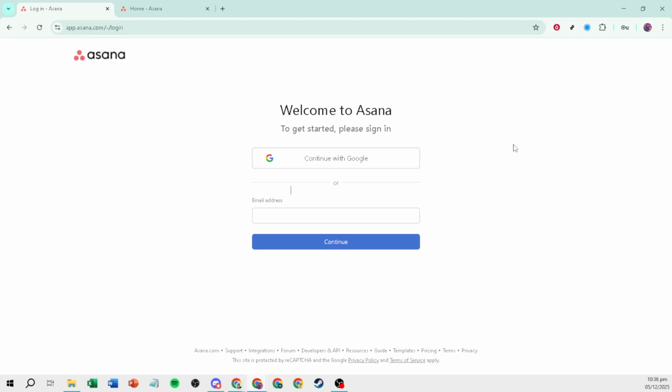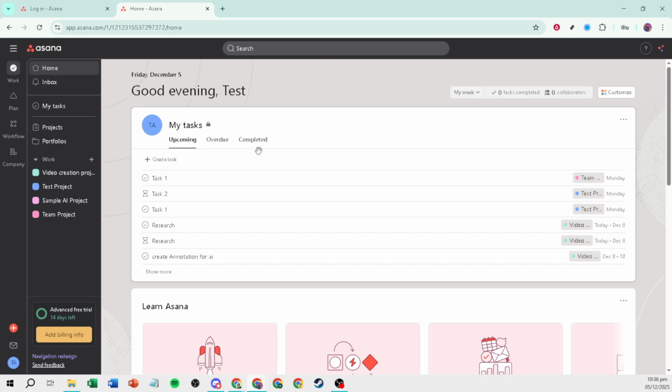Start by opening your browser and going to Asana's login page. Enter your work email address, click Continue, then type your password and select Login. Make sure you're using a secure password and avoid sharing credentials.